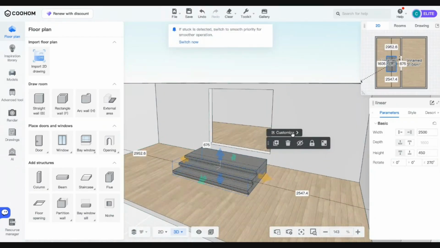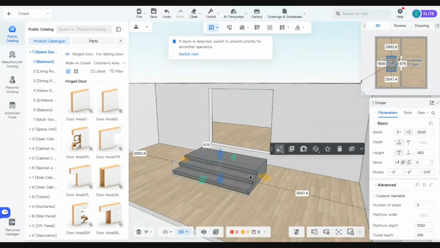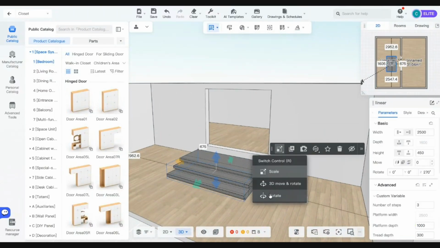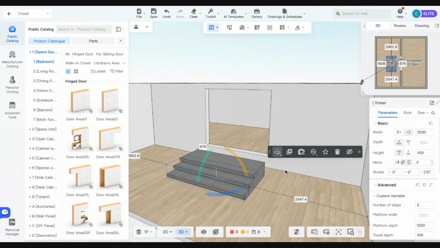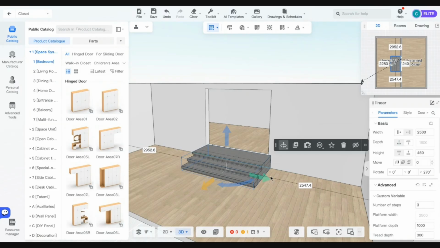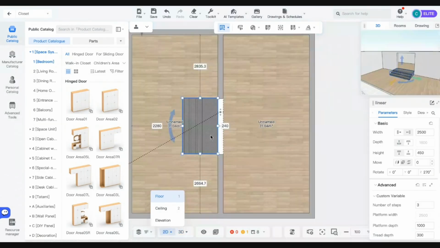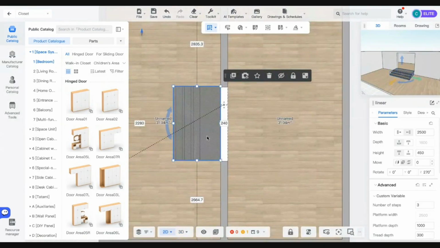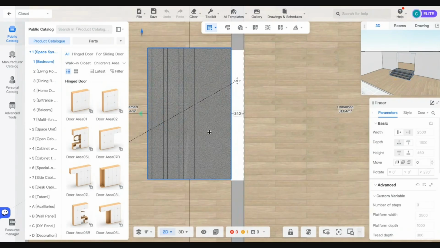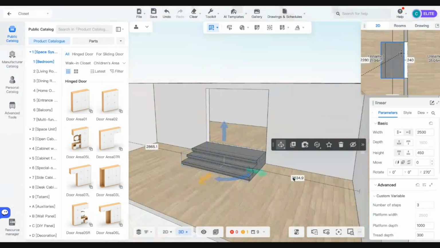And then you can click customize. And then once you click customize, you can adjust everything. Like you may want to move, for example, or maybe rotate, you can also change it. For example, this one, I move it here and then change the width to 2.5, which is a similar width to the opening doors. So you can go to 2D to align everything, like this one, right? And then here, you can adjust everything.